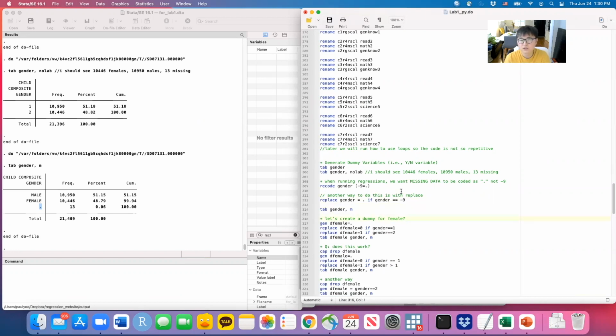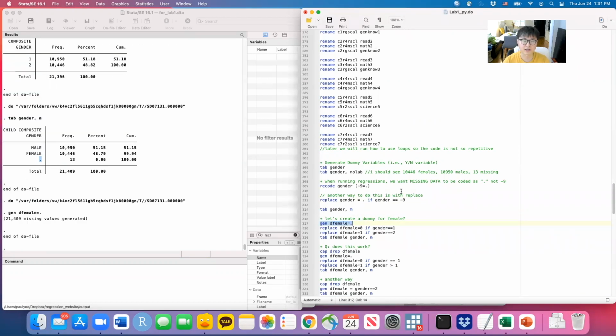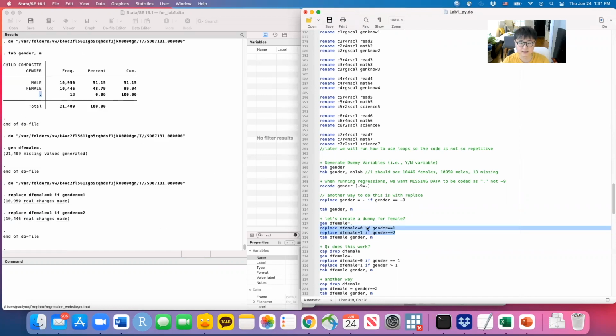Okay, and now we're going to try and create a dummy for female. And for this course, we're going to follow a variable naming convention by putting a D in front of the description. So D female means a dummy variable for female. We'll start out by creating an empty variable, right? Period. We'll give it a 0 if gender is equal to 1, right? Gender equal to 1 is male. So they get a 0 for female, and gender equal to 2 gets a 1 for female. Right? Another way to read this is 0 means false, 1 means true.